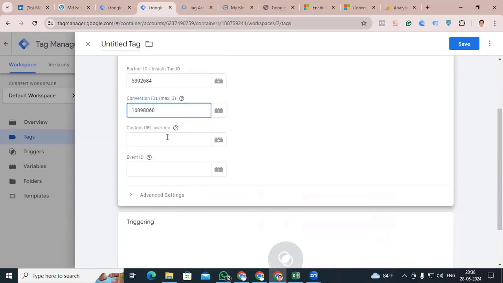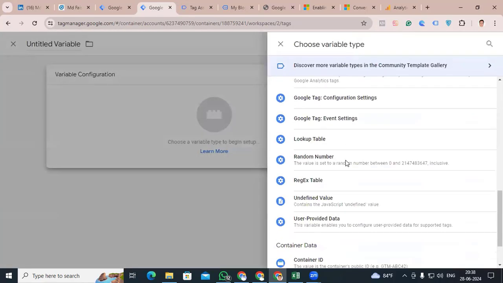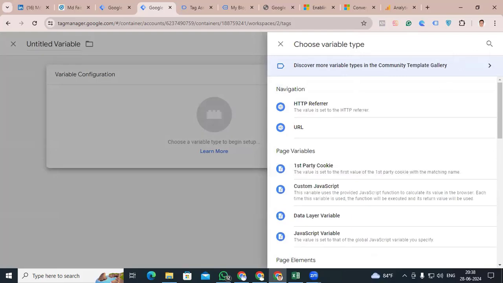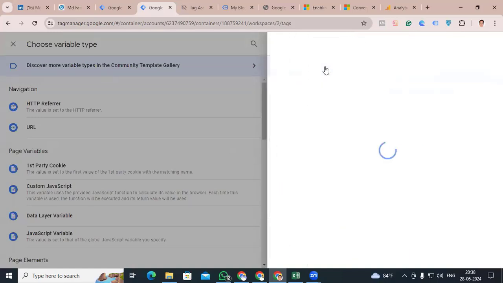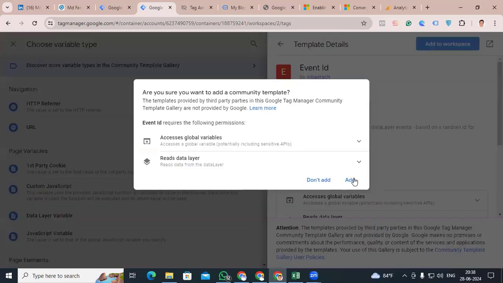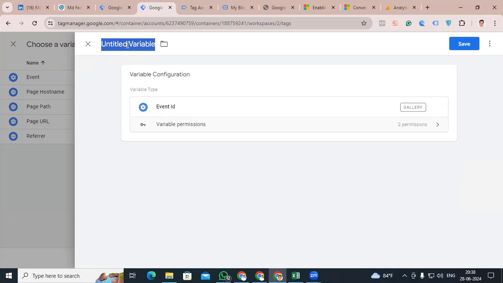Then the custom URL override is not necessary. For the event ID, we need to create a variable. For that, we click the plus sign, then variable configuration, and look for the event ID. We do not find the event ID here, so we go to the template gallery and search for the event ID. You can see the event ID, click it, add to workspace, and finally click add. You can see that our event ID is added under the variable type section. Just give the variable name, that is event ID. Save it.